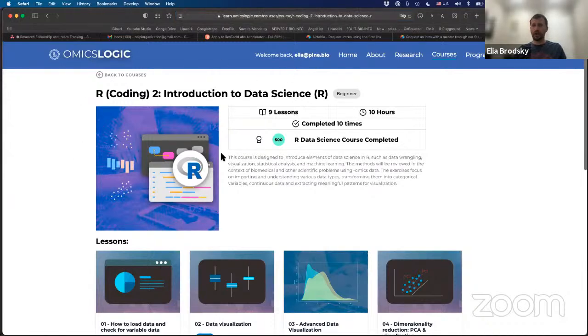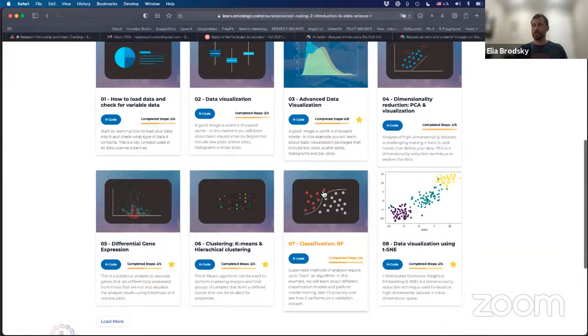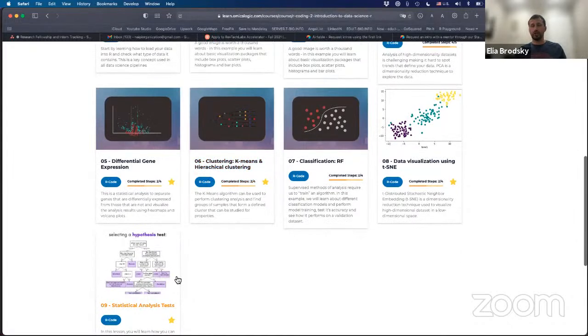Okay, so here, once you have reached this page, you will see some examples of different lessons that we will go through, including how to load data and check for different types of variables, how to visualize data using basic and more advanced methods, how to explore data using tools like principal component analysis and visualization, different statistical relationships, how to perform specific methods like differential gene expression, clustering, k-means and hierarchical clustering, some examples of unsupervised machine learning, how to perform classification with random forest and other types of methods, and all the way to an understanding of how different statistical tests can help us extract meaningful features from our data and interpret them in a biological way.